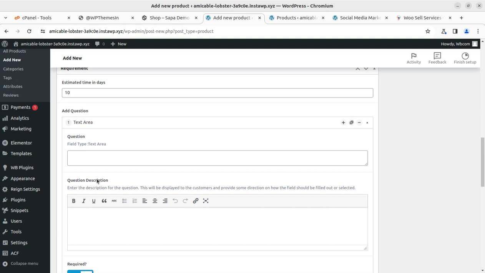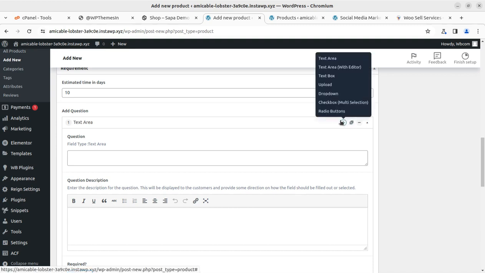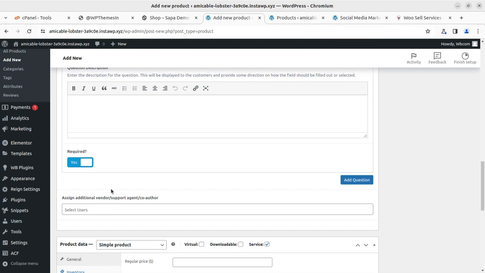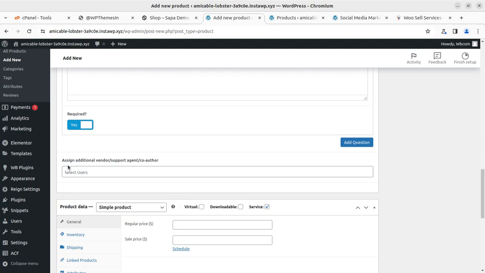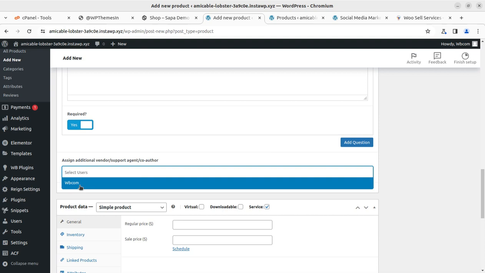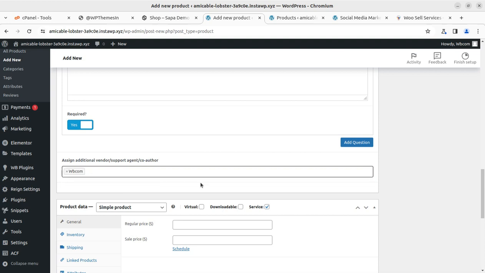This is creating a form, in fact. So you can simply create an inquiry form before selling or listing the services using these different methods, and you can add new layouts like text area and all such things. You can even duplicate the question as per your requirement. Once you've done all these things, you can also mark the field as required or mandatory, or optional. And next, you can assign an additional vendor or support agent or co-author. So you can select users here, and you can assign certain vendors and users here.